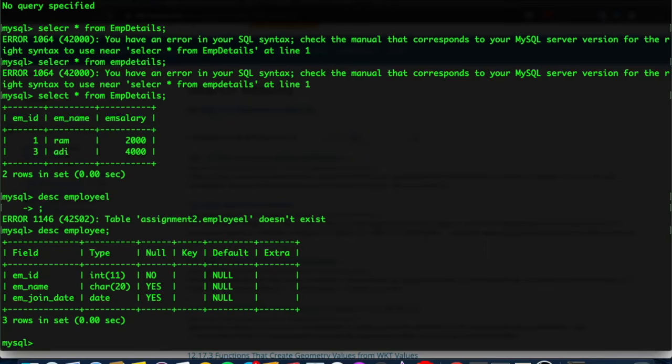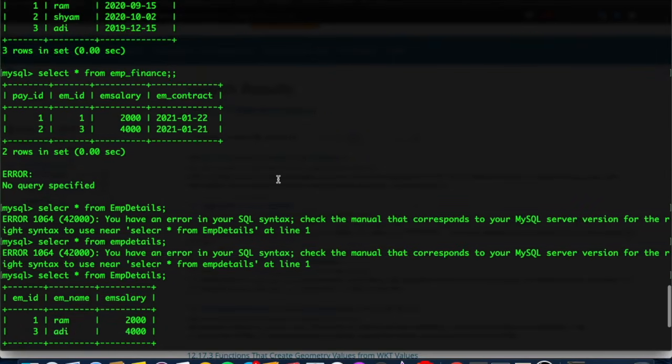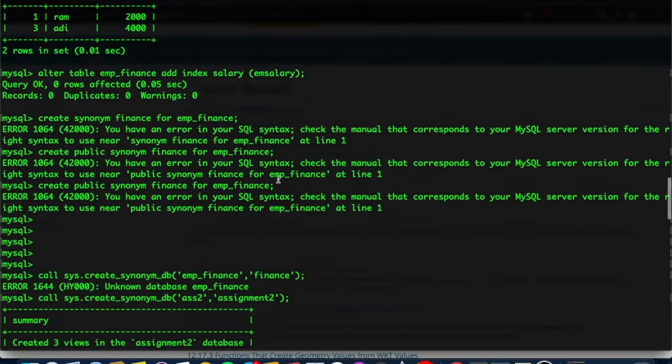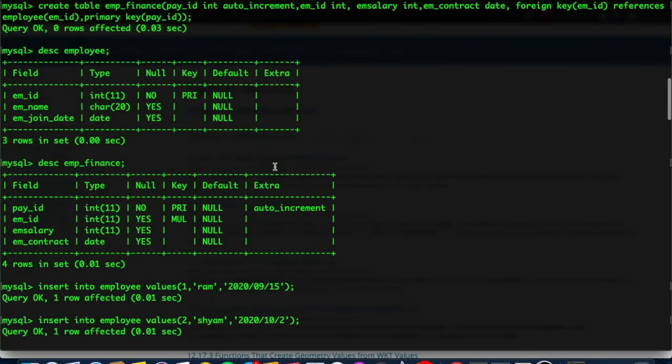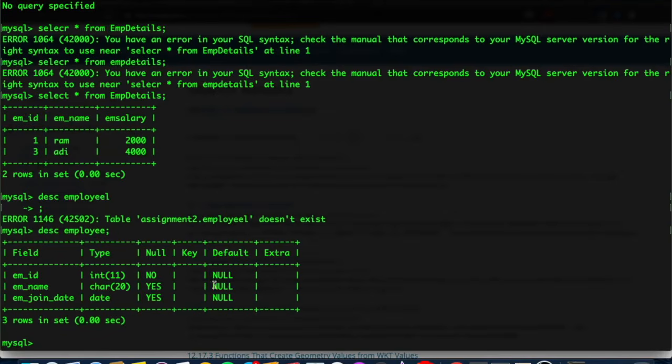So that is why, if you can see, this is just a view of the table, right? This is a view of the table that is created over here.